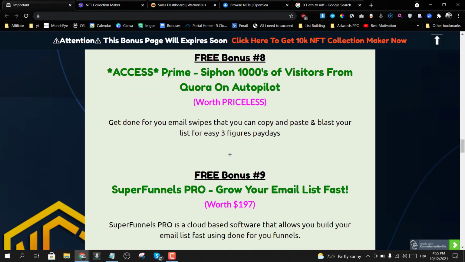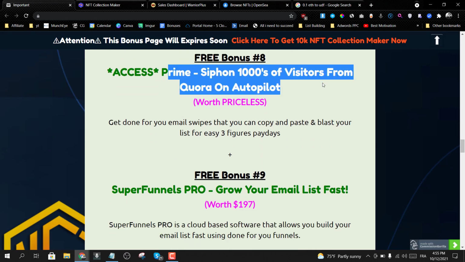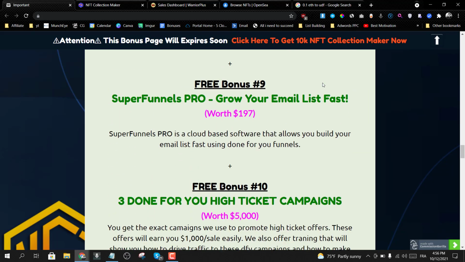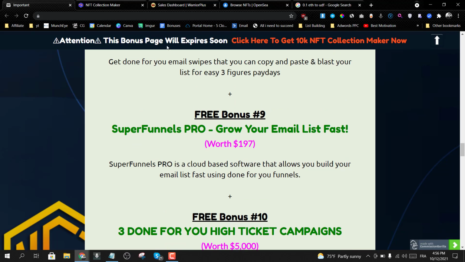Bonus number eight is gonna be access to Prime and how to siphon thousands of visitors from Quora on complete autopilot. Bonus number nine is gonna be Super Funnels Pro, which will allow you to grow your email list really, really fast, and you can upsell them or sell them on your NFT collections.